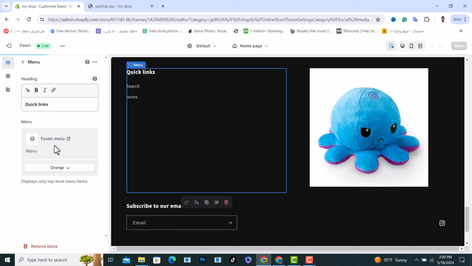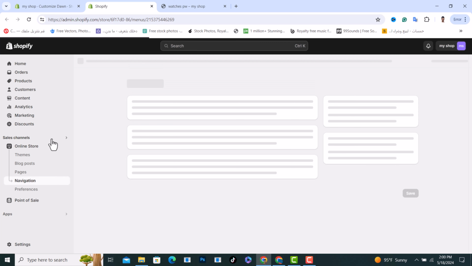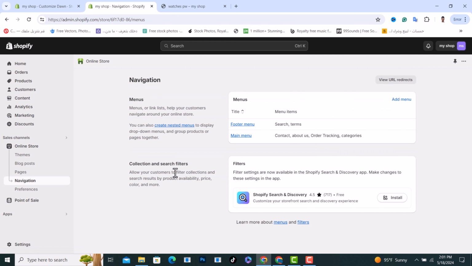Click back and I will click on the footer menu option. Click on footer menu right here, and it will take you to another step which is very important, if you want to add policies or legal pages in the navigation option inside the online store. Click on it, and after that head over and click on navigation, and from here it will show you the footer menu and the main menu.